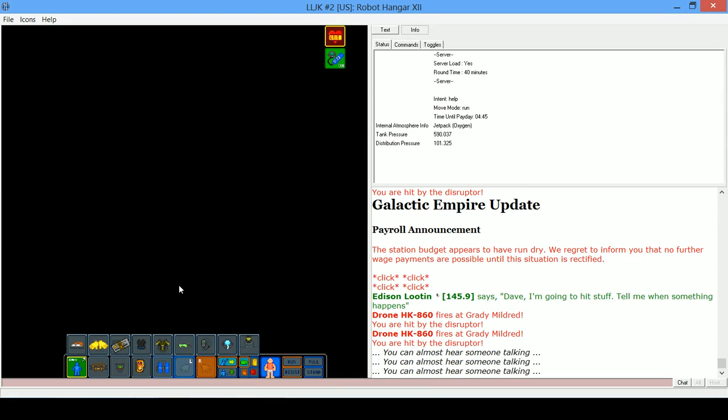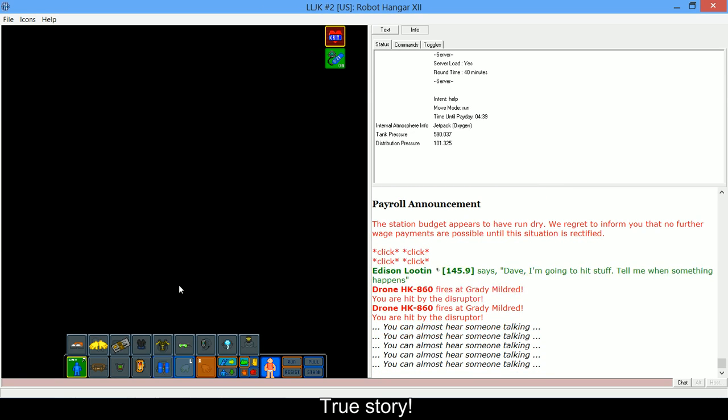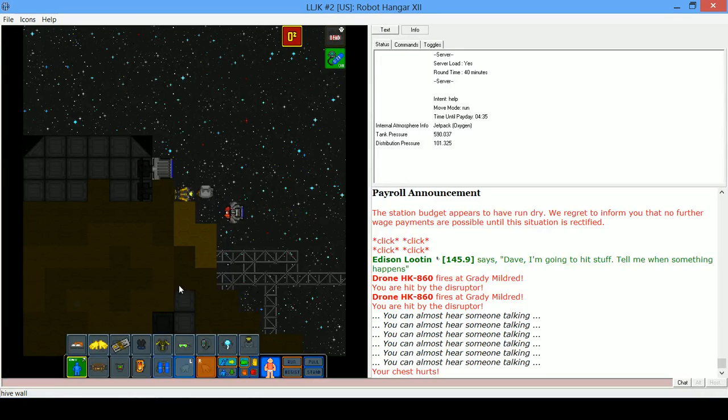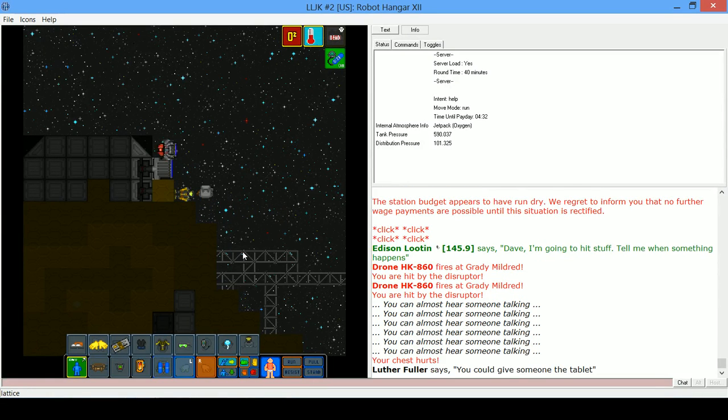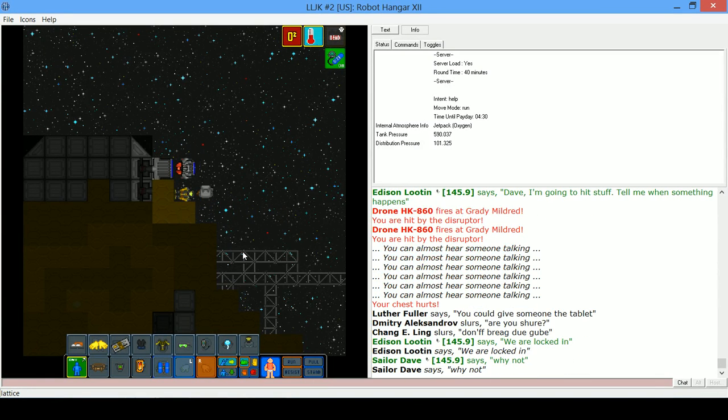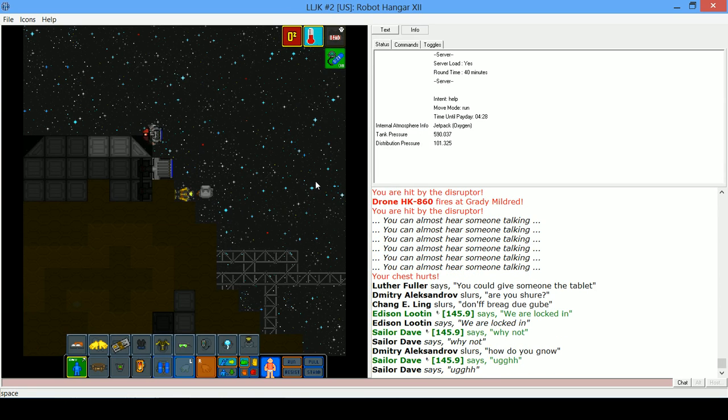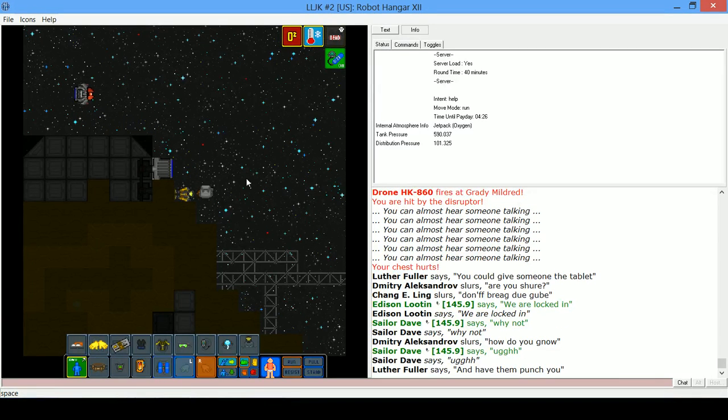So, exploring space is risky. Because there's always a chance that you'll get killed by a drone. Because the drones hate you. And they want you to die. And that's basically the life of a miner.